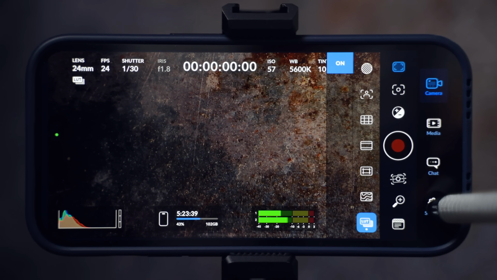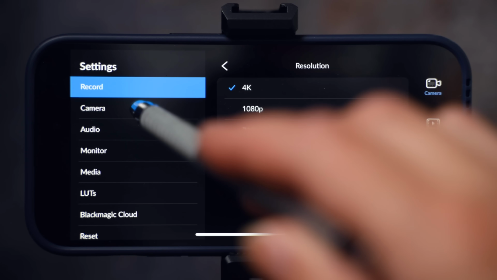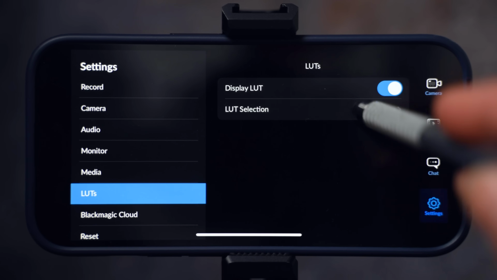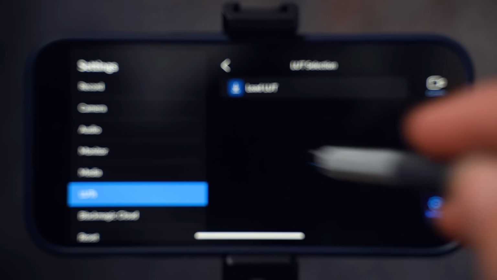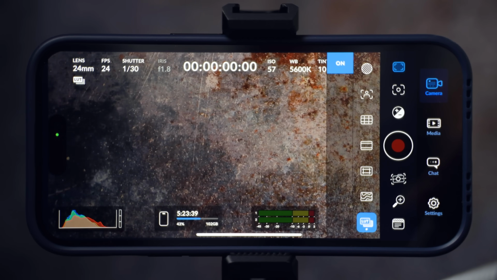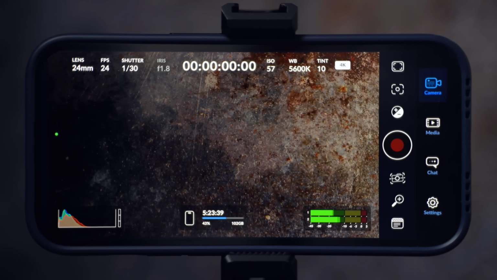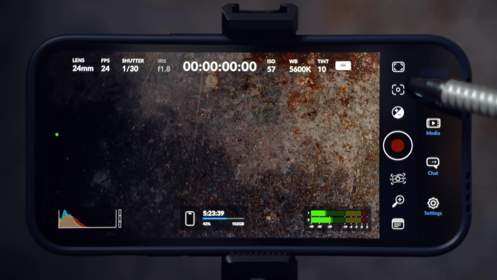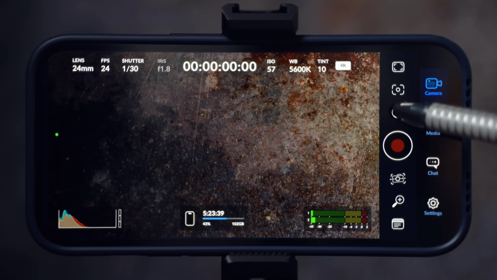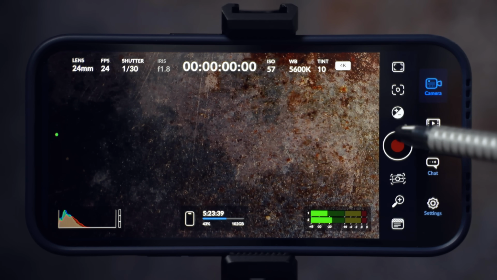3D LUT indicator is the last one. To be able to use this, you have to upload your own LUT in the settings. Then you enable this to see a preview of how it is going to look as you are shooting. Below we already talked about manual focus and exposure. Then we have a record button.